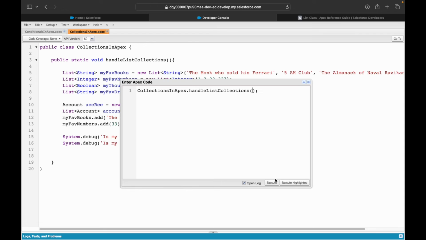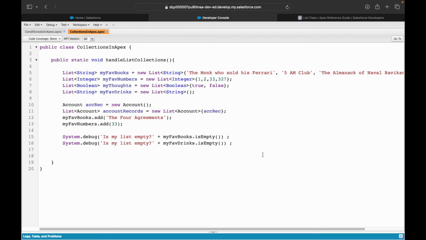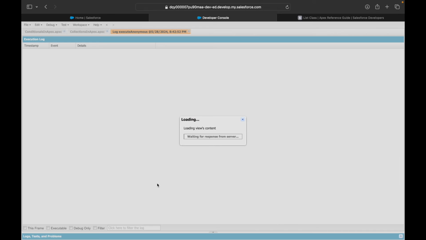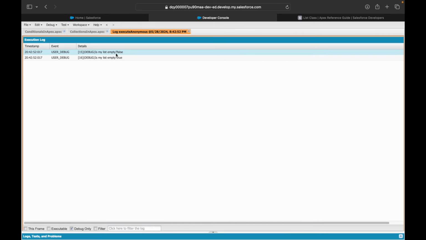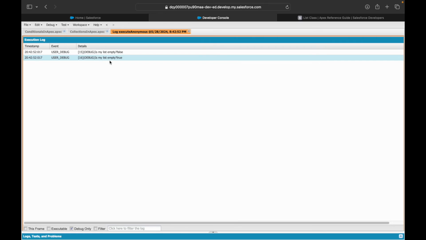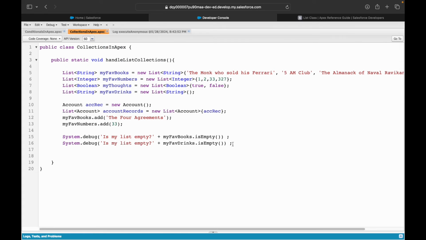So I'll say execute. Let's see the debug log. I'll click on debug only. So you see the first one is false, the second one is true. All right.